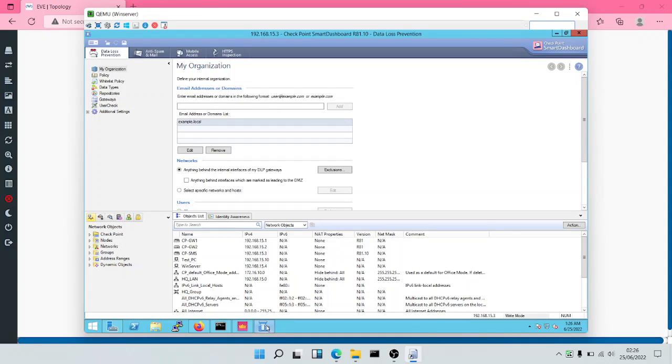Now, the very first thing that we're going to do, as you can see, will be to click on my organization. So we can see the domain name or the email address. So you can put several email addresses. For example, you can put maybe John Paul at example dot local. So you can add as many email addresses as possible or domain list.